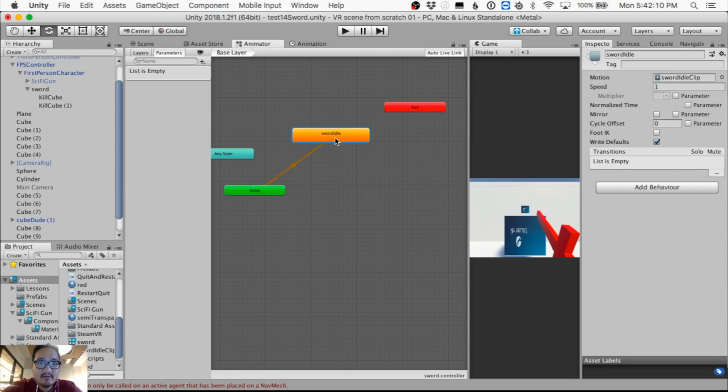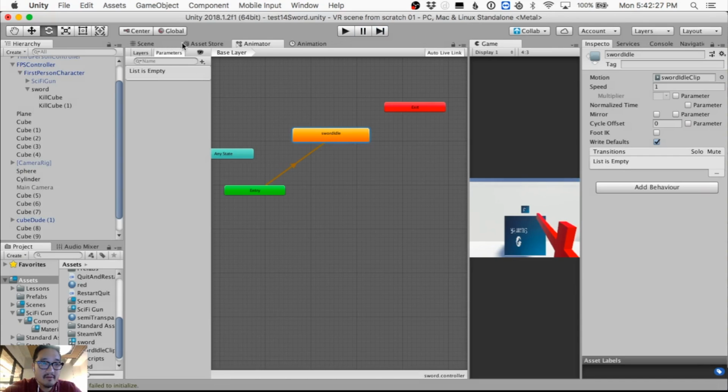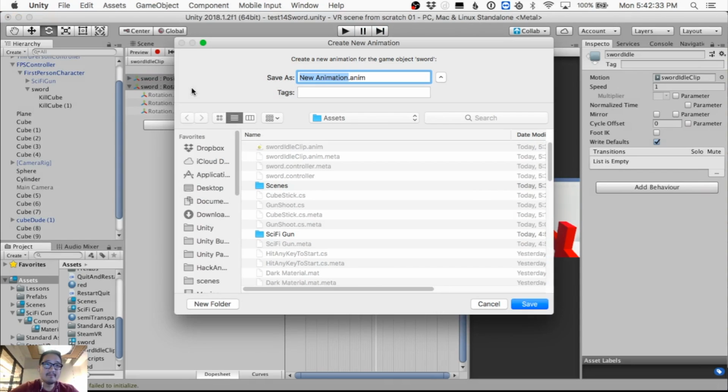So this sword idle is going to run. So if I hit play and I'm playing the game, it's always going to be in idle. Alright? It's always animated, and it doesn't kill things anymore because I took that tag off. But what I'll do is I want to go back to animation and create a new clip. Create a new clip, and we'll call this sword swing or attack.